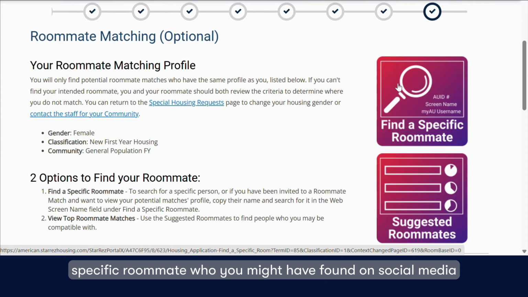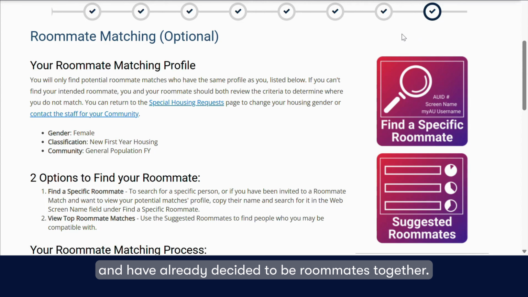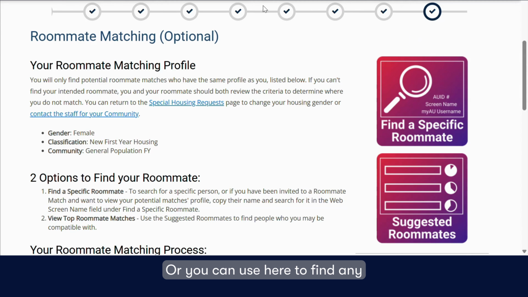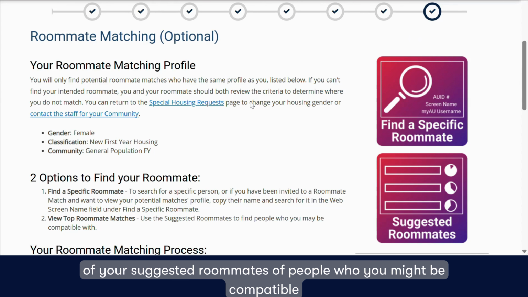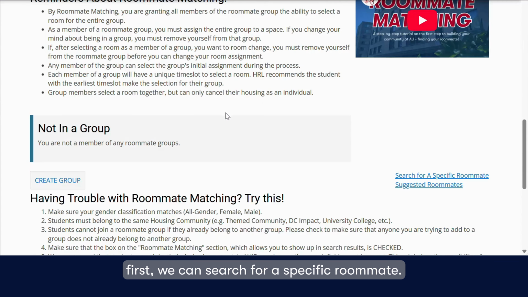You can search for a specific roommate who you might have found on social media and have already decided to be roommates together. Or you can use here to find any of your suggested roommates, people who you might be compatible with. So first, we can search for a specific roommate.